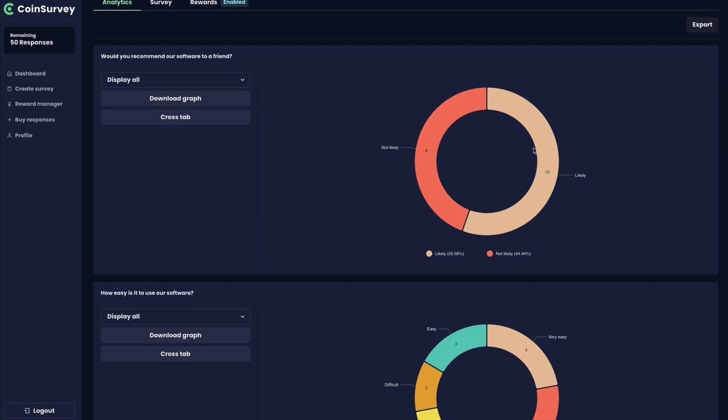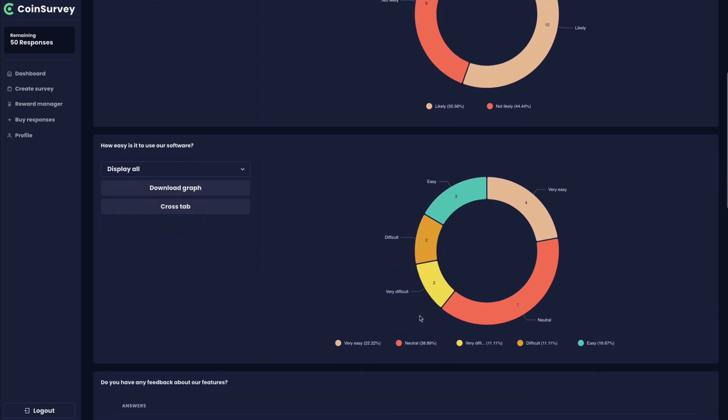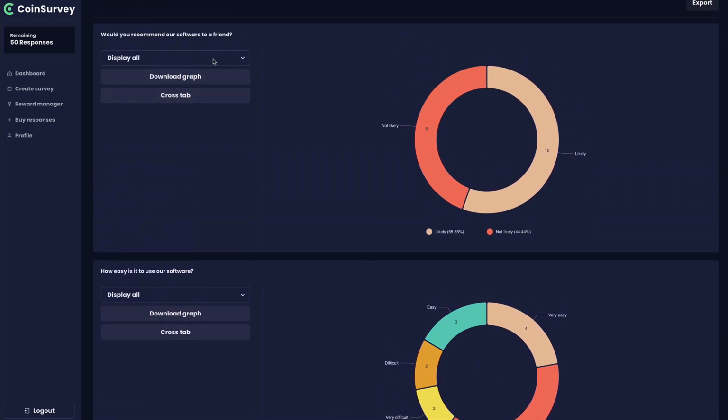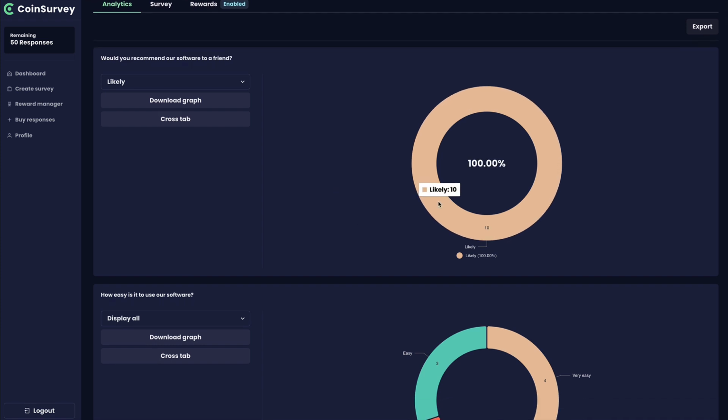So right now, we have 10 people who said they are likely to recommend our software, and we have 8 people who said they are not likely. Well, let's say that I wanted to look at the 10 people who are likely to recommend and see how else they answered the other questions. So inside of my filter, I am going to select the likely. And when I do that, it is only going to show me the responses of people who said they are likely to recommend my software.